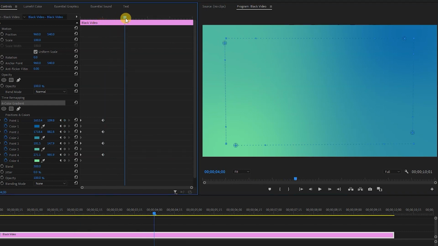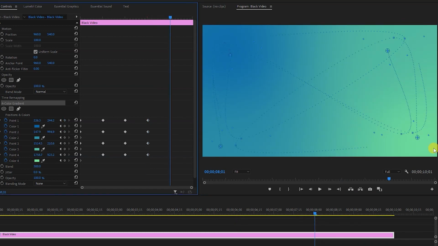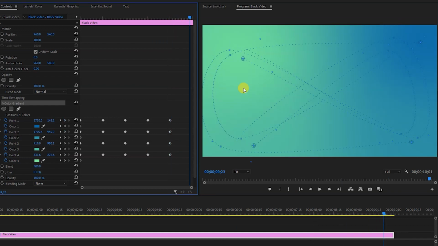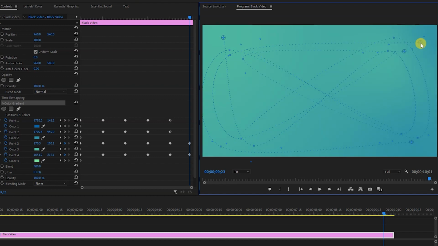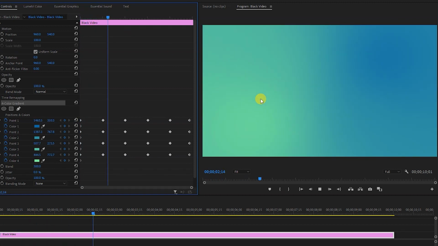Move forward in time and change the position of colors again. Repeat the process by adding new keyframes ahead in time and changing the position of the colors. Now let's see how it looks. Good.